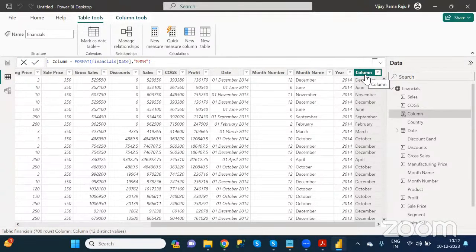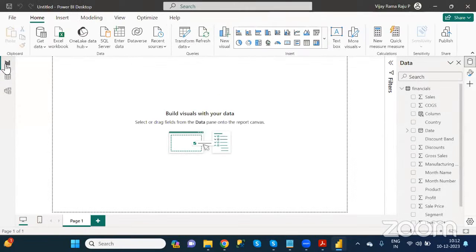So these are the things we can create in Power BI. Once the proper data is in a structural format, you can represent that data directly in a pictorial format. That pictorial format is called visualization.